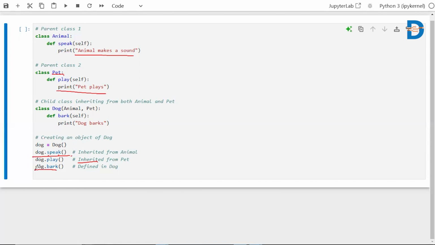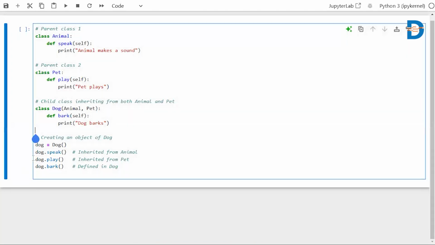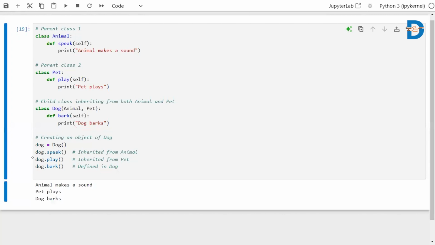Then if I call dog.bark, this is defined only in Dog, neither from Animal nor from Pet, but only in Dog itself. So it will print "Dog barks." That is what happens in this particular code. I'll just run this code. Here you can see that "Animal makes a sound" is inherited from Animal, "Pet plays" is inherited from Pet, and "Dog barks" is from Dog. So this is how we write the code in hybrid inheritance.